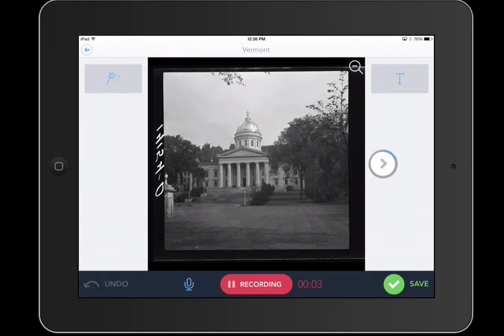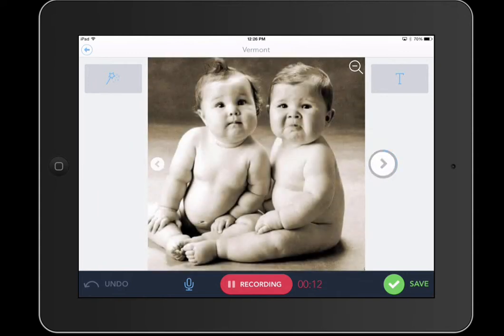My name is Susan Hennessy, and I live in Vermont, and I live in Montpelier, Vermont. When I'm ready to go to the next one, all I have to do is hit the arrow to the right-hand side, and it is going to change that picture for me. You notice I can also add text to this one if I want, so I'm continuing to record.